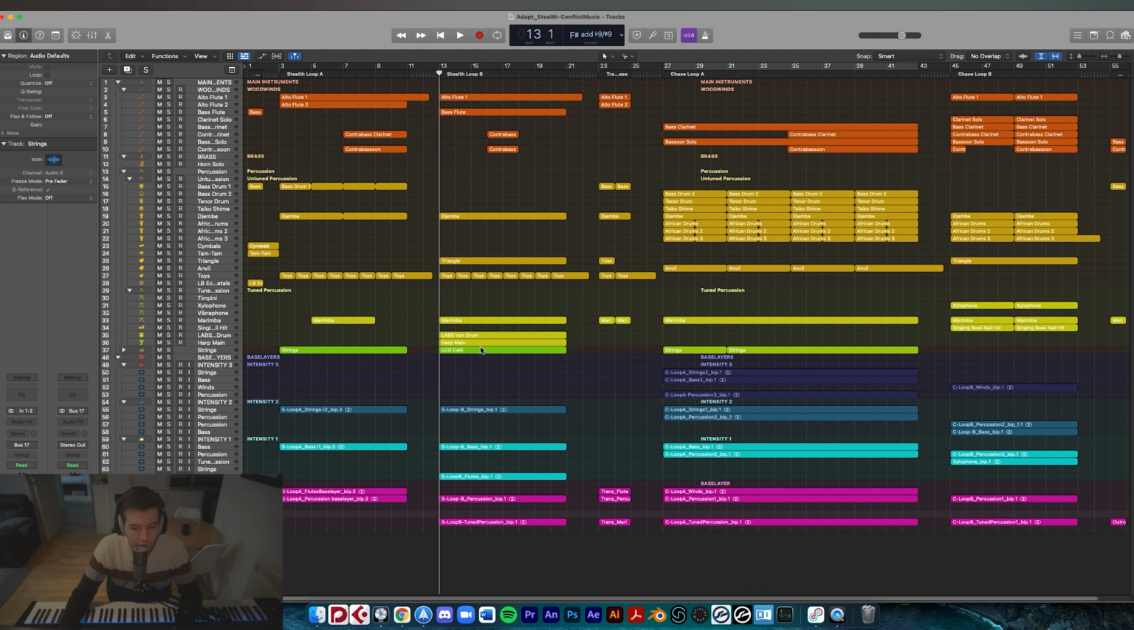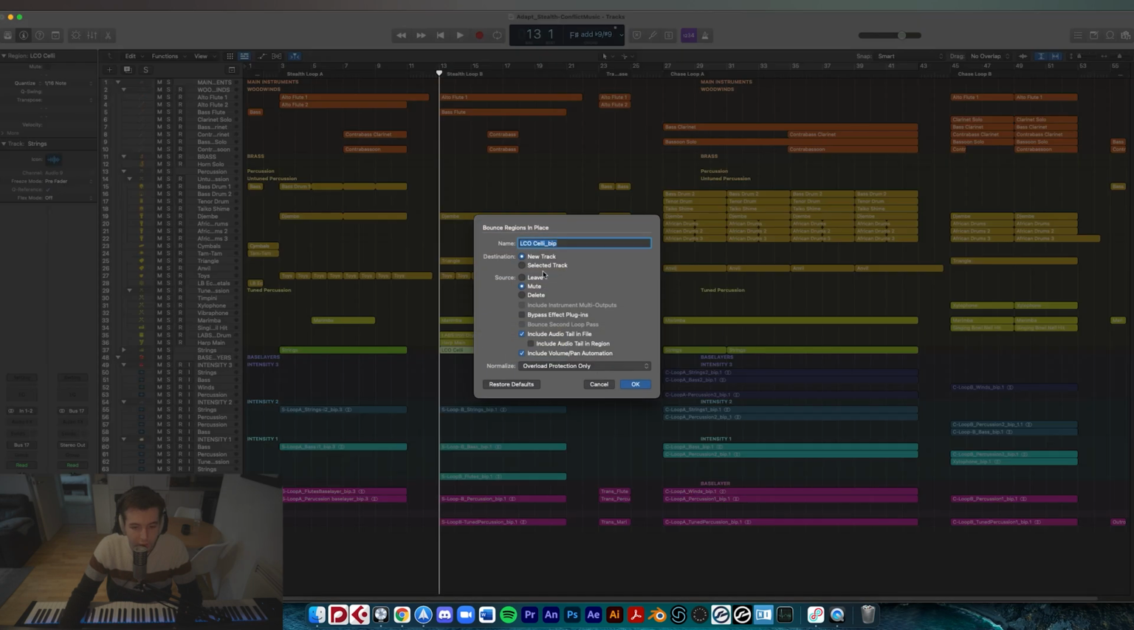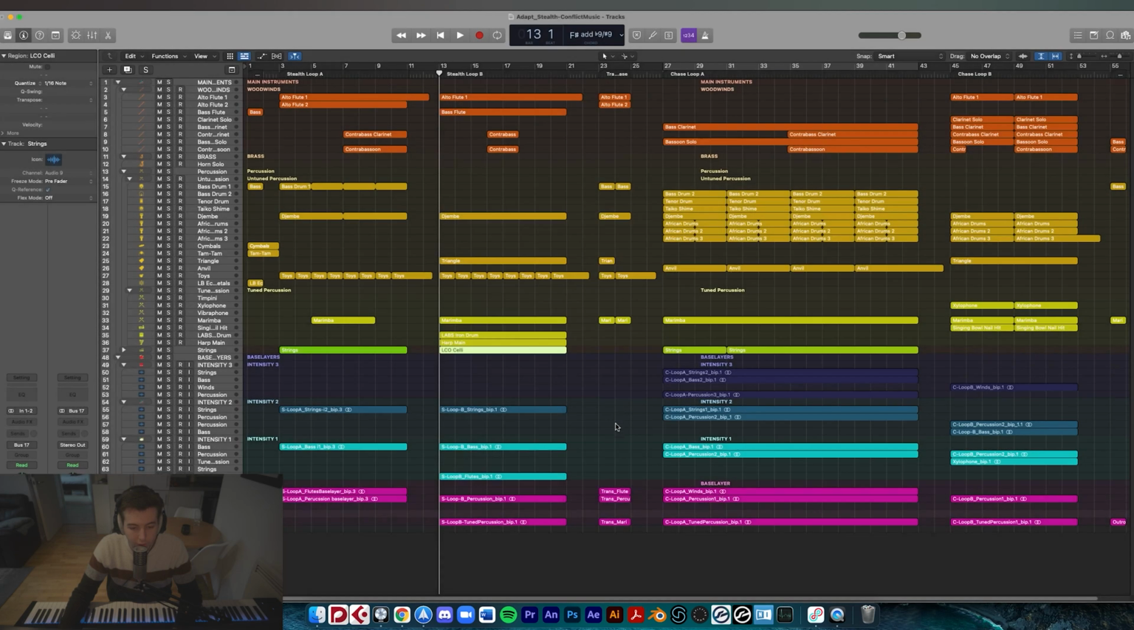Let's go for strings, and we'll just take the cello, and then you click selected track, and then you bounce it. And it essentially just goes into this section here, and now it's an audio file, and I can just deal with that how I want to deal with it. So that's that. Now, let's see what else. Basically, that's the way you organize it into these nice, neat intensity levels of sections.